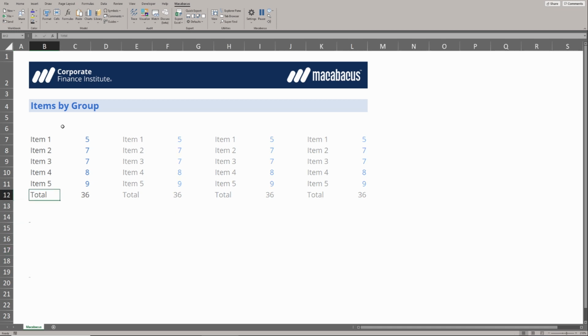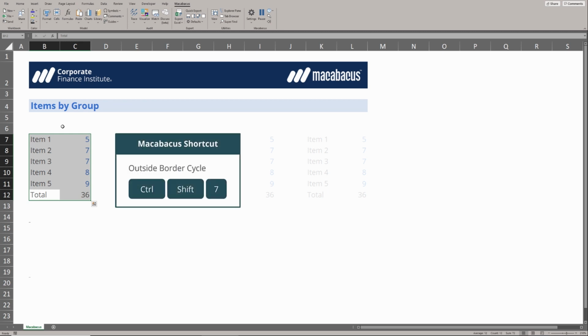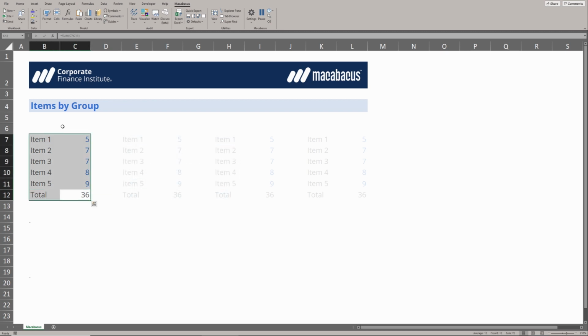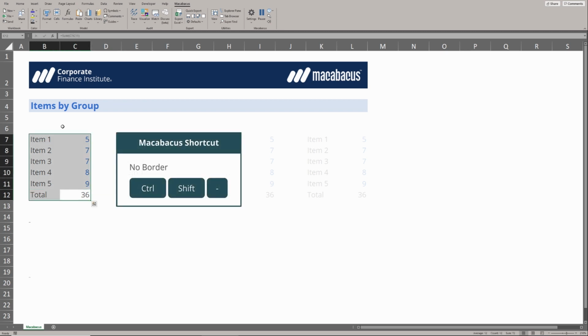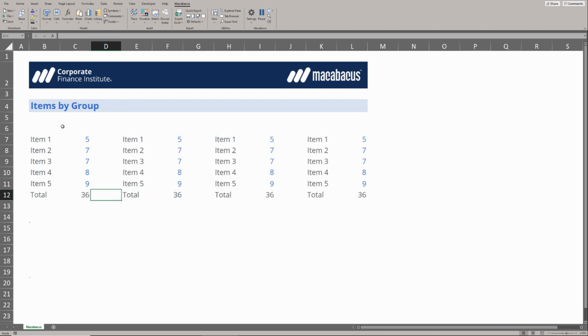If we highlight this area right here and hit Control-Shift-7, it will wrap an outside border around the area. Highlighting that same section and hitting Control-Shift-minus is going to remove all the borders. These are two shortcuts that you can go ahead and use even if you don't have an installation of Macabacus. Let's take a look at some of the things that Macabacus does that are even better than these shortcuts.